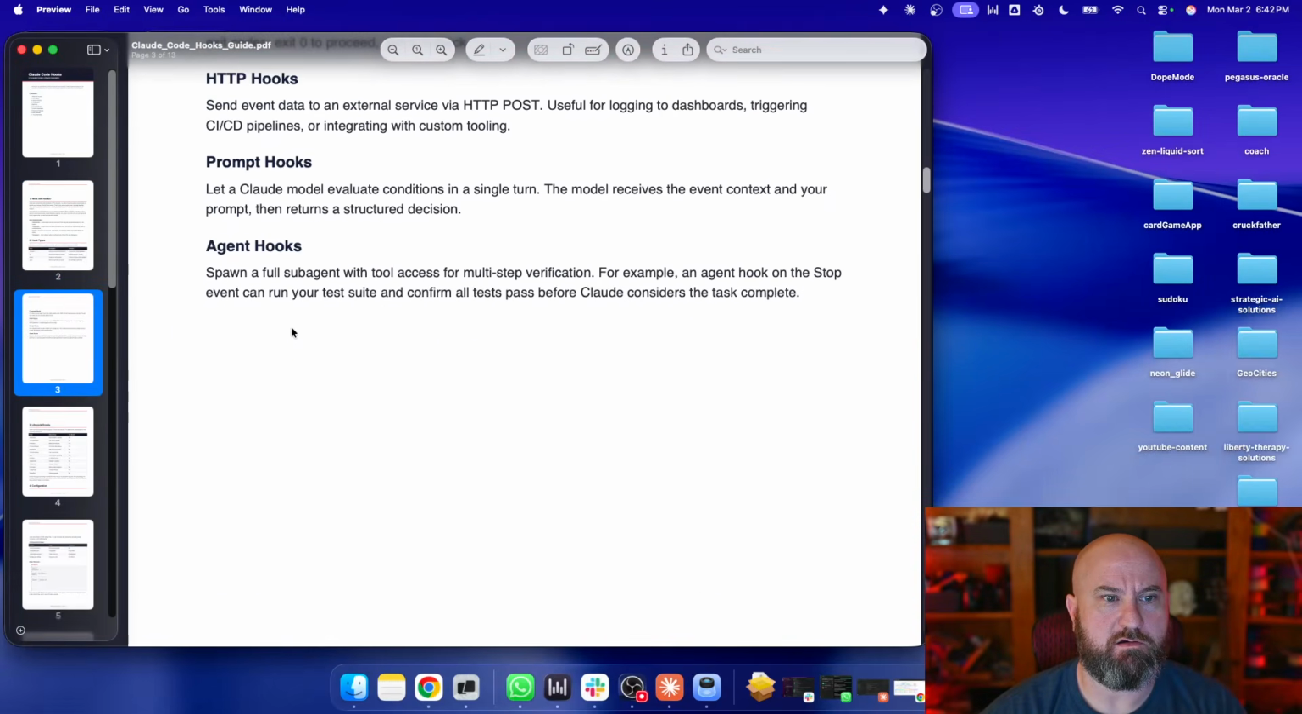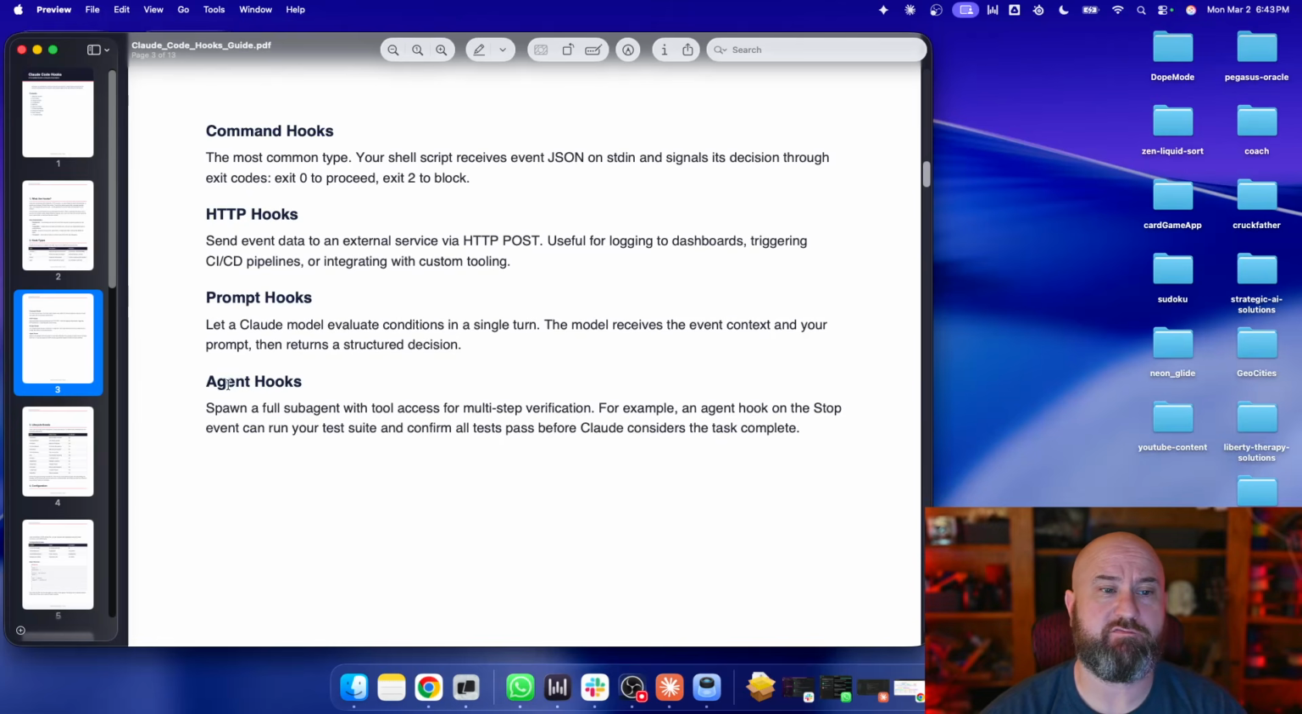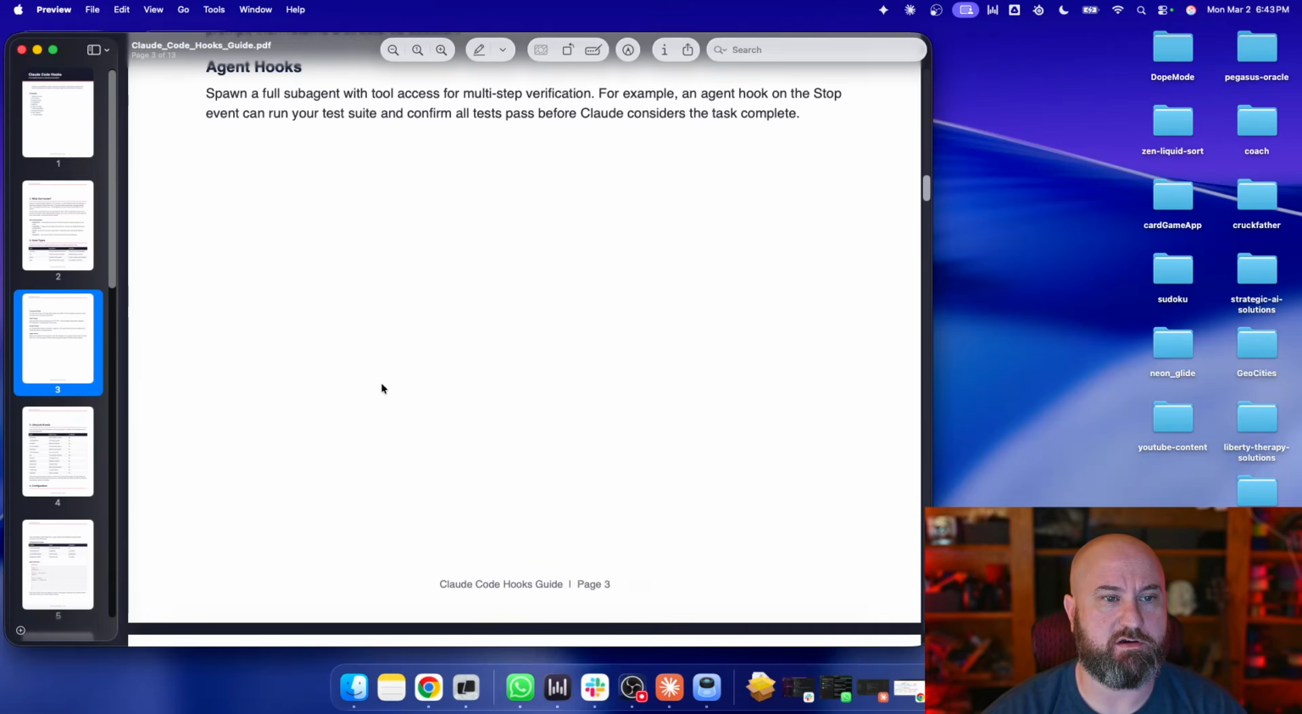Scroll down here. So for example, you can send data to an HTTP post, right? So let's say you wanted to trigger a GitHub action, right? So you would say, hey, when you're done writing code, trigger a GitHub action, run unit tests, run integration tests, whatever it would be. Prompt hooks, you can give it a custom prompt. Hey, every time you're done with a task, I want you to tell me a joke, right? Obviously, these are ridiculous examples. I just want you to kind of get the gist of it. You can even have full-blown agents that spawn as part of a hook.